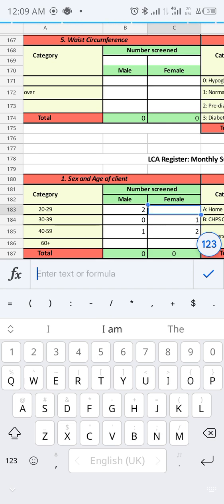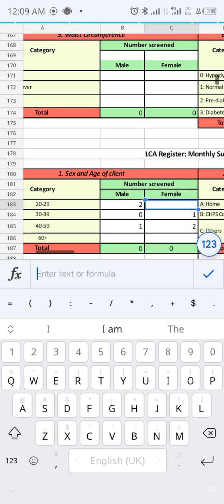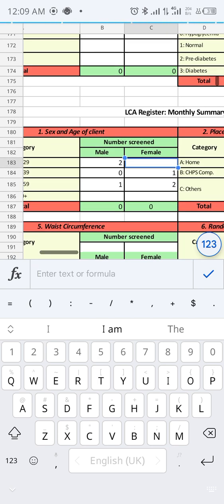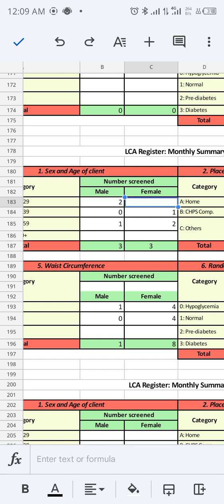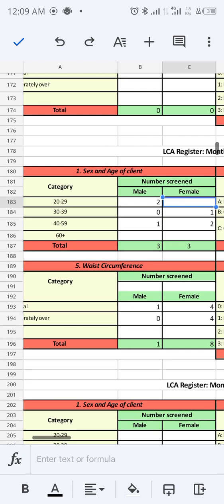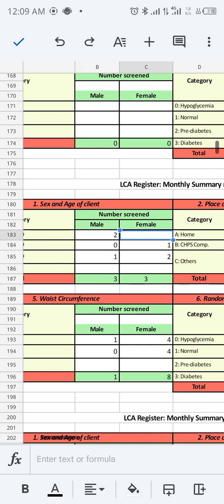So whenever you input, you just tap the next box that you want it to go to, and then it should shift. All right. Now once you are done, you just tap the correct sign that is beside the enter text or formula like before, and it would go down.